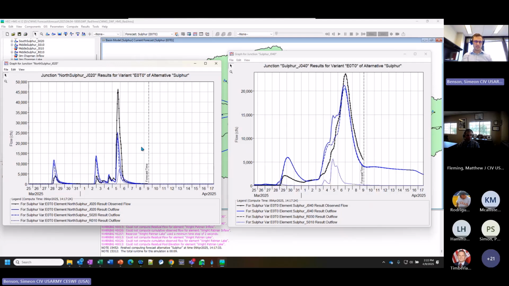But I've had this thing with this event where I cannot hit both of these peaks. I can't hit the volume at the North Sulphur and the Talco. If I hit the North Sulphur, then it's too much downstream, and vice versa. If I want to get the Talco gauge right, then I have to undershoot this North Sulphur gauge.